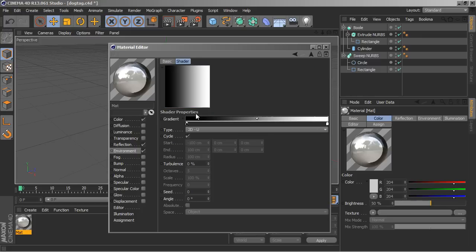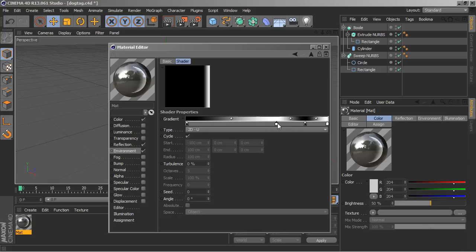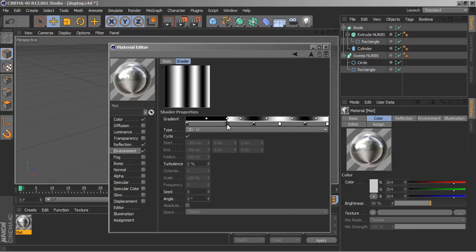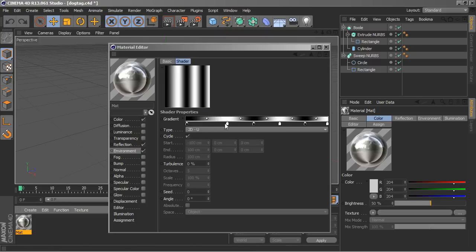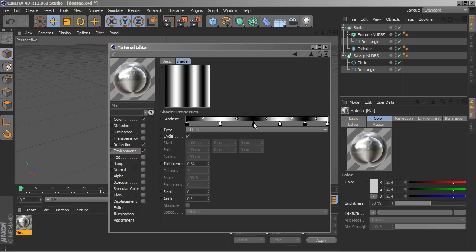Let's open that up. What we're going to do here is we're going to control drag an instance of color across the spectrum here, white to black. And what this is going to do is it's going to give a cool shadowing texture to the dog tags. Actually, let's backspace that. We don't need that last one. And we'll just kind of spread them out evenly. That looks fine for now.